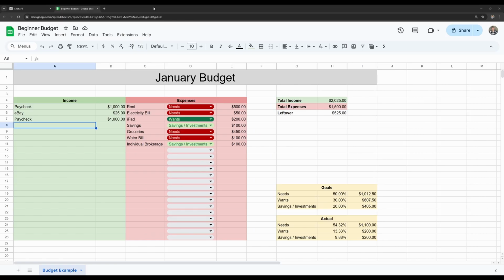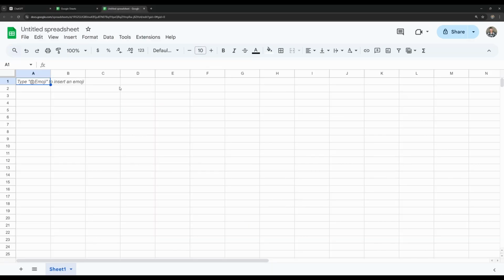So without further ado, let's jump into Google Sheets and we're going to build out a budget together. I promise to make it very simple, very easy. There aren't going to be a ton of formulas at play here. This is really just a basic budget to get you started. So what we have here is a new Google Sheets document. If you go to sheets.google.com, you can set up one there and follow along with the rest of the tutorial.